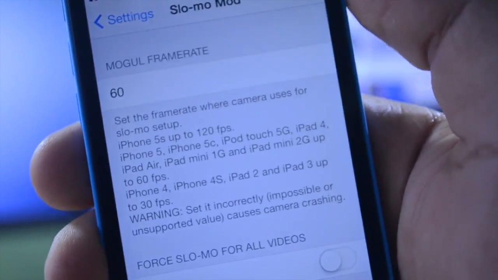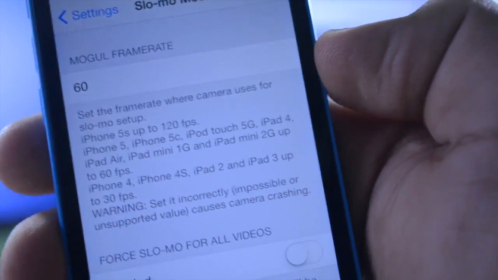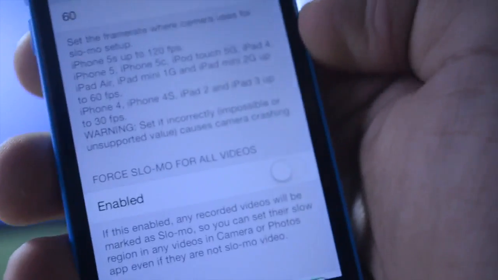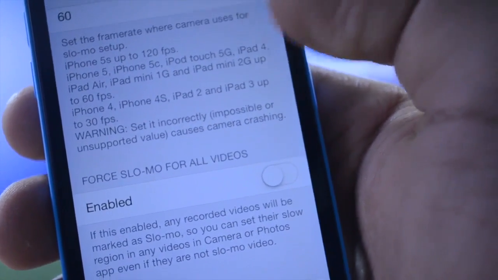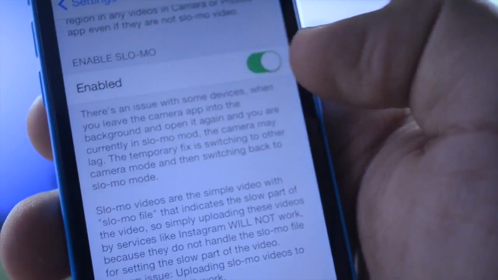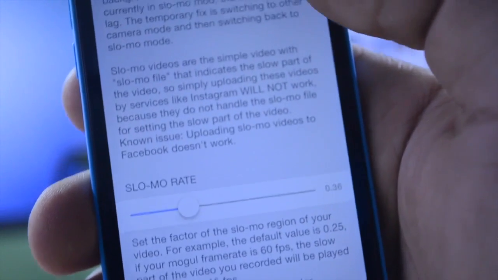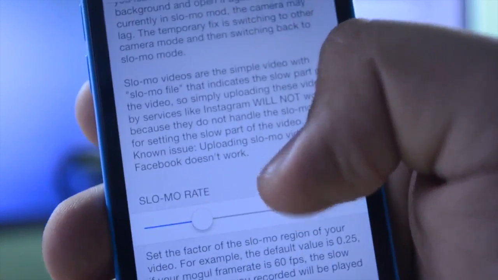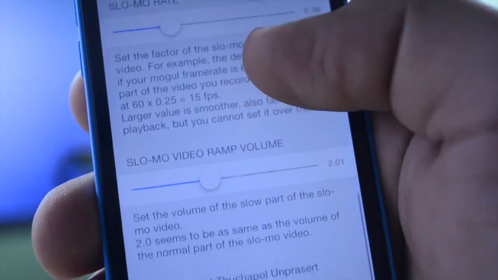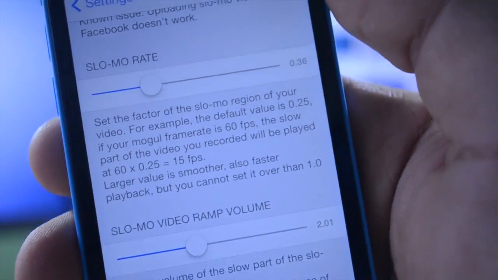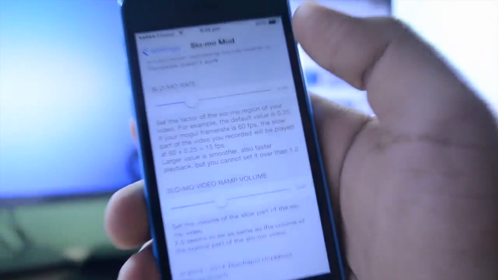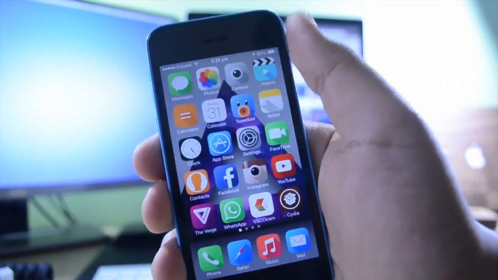It does give you a few frame rates when you're actually inside of the tweak. Then you can actually force slow-mo for all the videos on your device. Now I wouldn't really recommend doing that, but if you wanted to, you can. And finally you can enable or disable a tweak, and you can also tell how slow you would want it to be. Now of course this is relative to the frame rate, so you're gonna have to manage that by yourself. And finally you can actually turn up or down the volume for the slowed down section of the video if you so desire. So what I'm going to do is show you a quick sample of how this works.